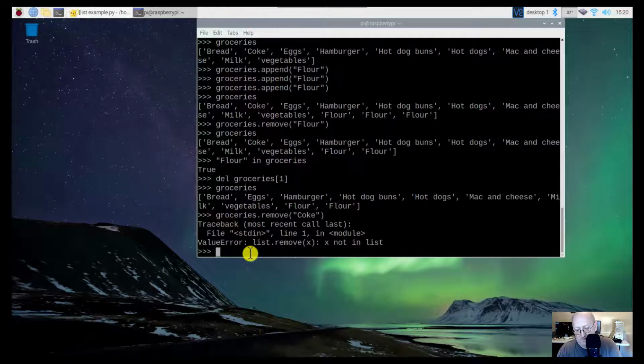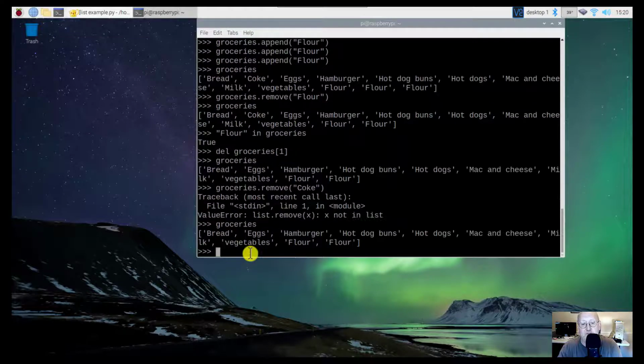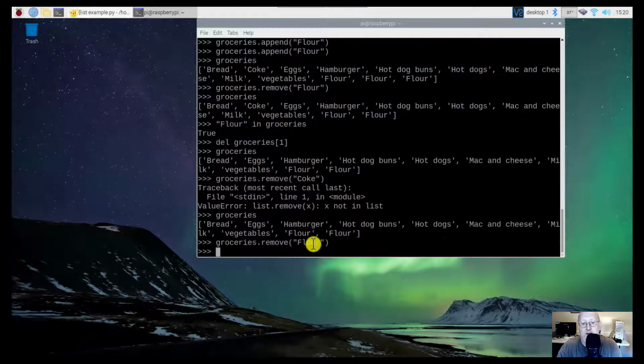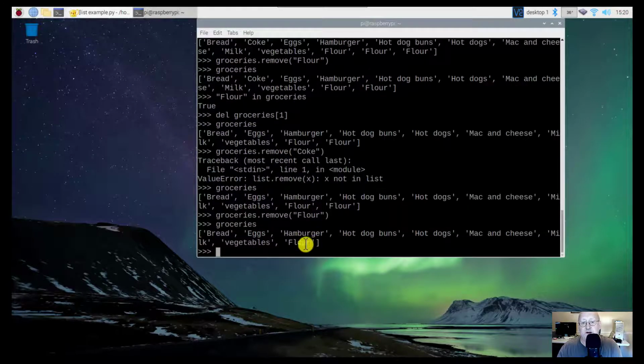So slicing. Let's print out our list again. All right, groceries. So there we go: bread, eggs, hamburger, hot dogs, hot dog buns, hot dogs, mac and cheese, milk, vegetables, flour, and flour. Once again, let's remove flour. groceries.remove flour. And now we've just got it in there one time. Okay, let's talk about list slicing.